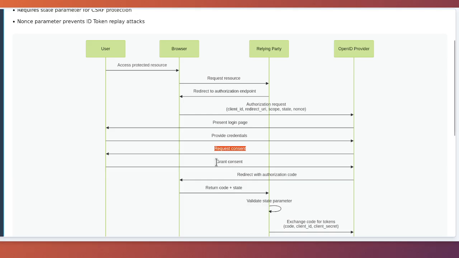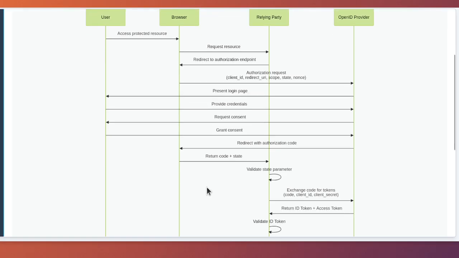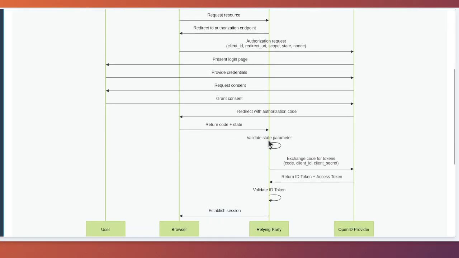Once consent is granted, the OpenID provider redirects the user back to the application's redirect URI with an authorization code in the URL parameters. The application receives the authorization code and immediately performs several security validations. It verifies that the state parameter matches the value it stored at the beginning of the flow, confirming that this response corresponds to its original request and hasn't been tampered with.